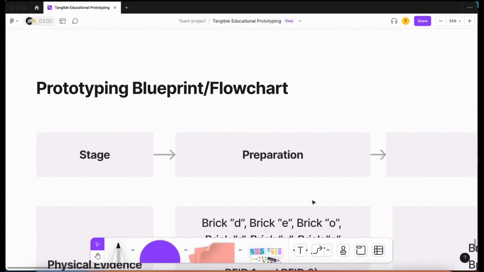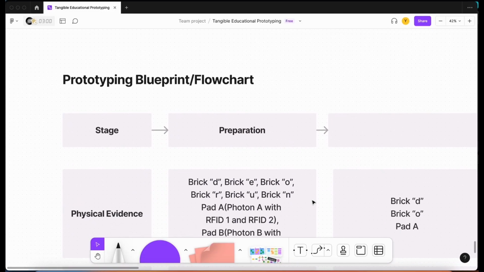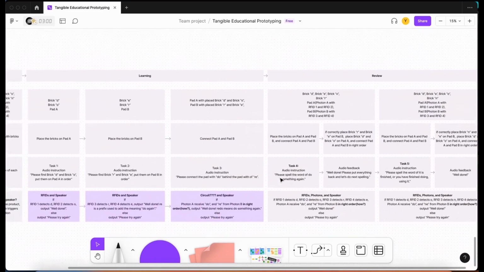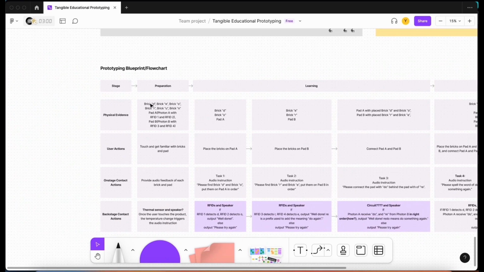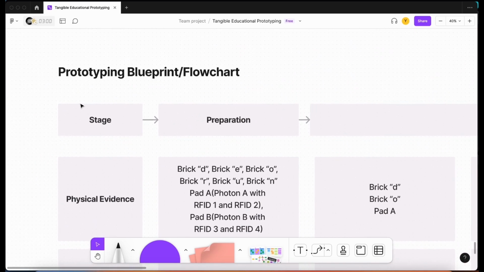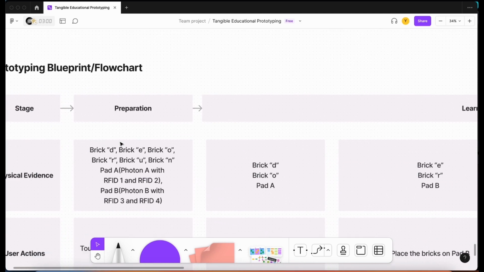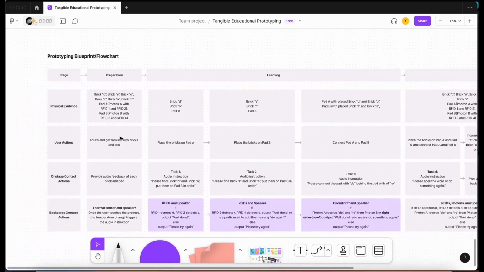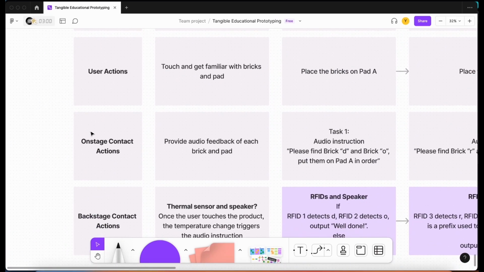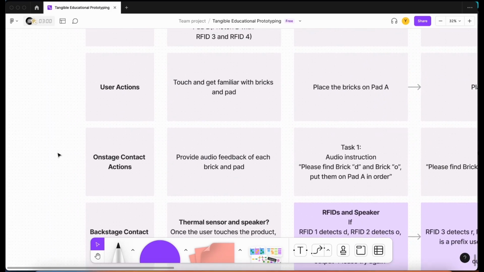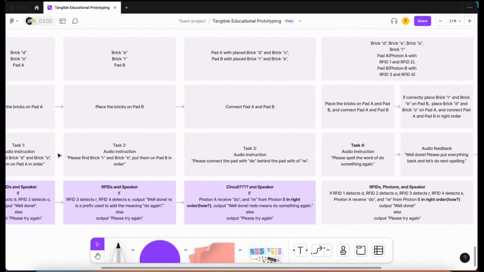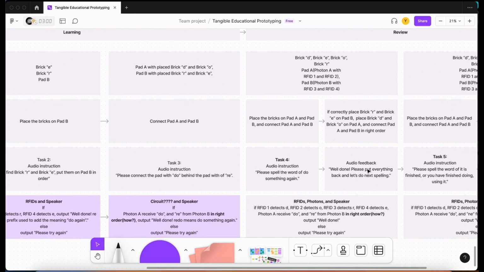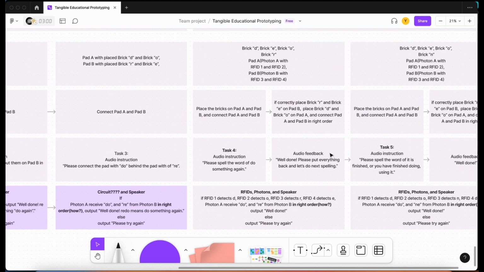After figuring out the communication mechanisms between devices, we reorganized our prototyping blueprint, which visually represents the stages and actions of an interactive learning experience involving special bricks and pads. The using process is divided into three main stages: preparation, learning, review, and the flowchart introduces physical evidence, user actions, on-stage contact actions, and backstage contact actions for each stage. Throughout the learning process, the user is tasked with various challenges like spelling words with the bricks and placing them on the right pads, and they receive immediate feedback based on their actions.